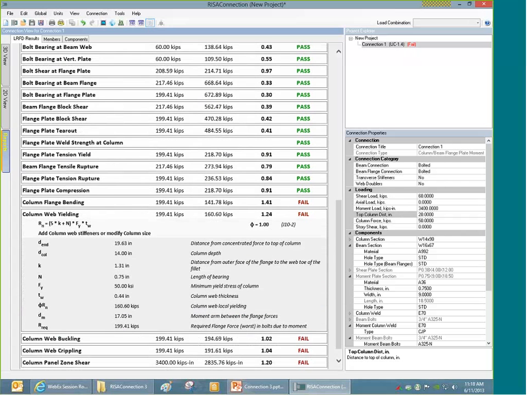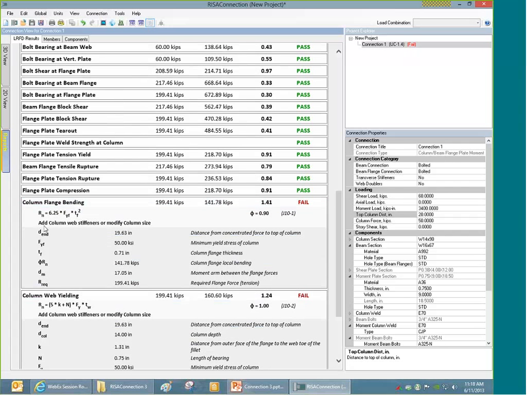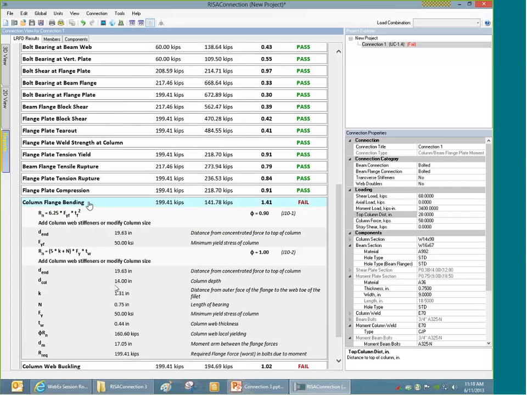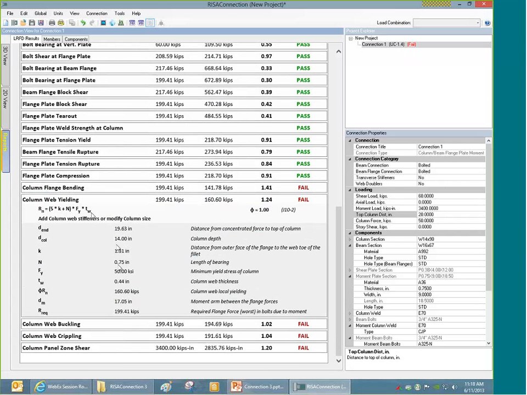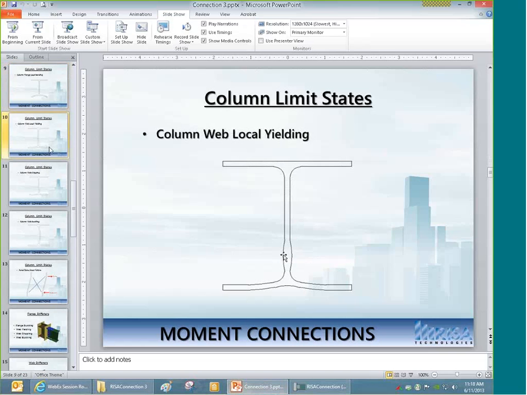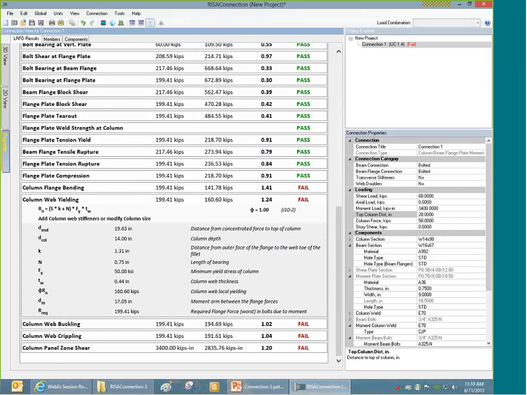Next, let's take a look at the web yielding on here. Now, the web yielding, just like with the flange bending, is also failing. And you may note that we actually give you a hint in the program right here where we say add column web stiffeners, or modify the column size. And so in this case, with the web yielding, that's this failure mode right here. This is based off of that N bearing area that we discussed earlier, and it's also based off of the thickness of the web and the strength of the web on the column in terms of the Fy there. We can see that this also is not able to meet that capacity requirement.